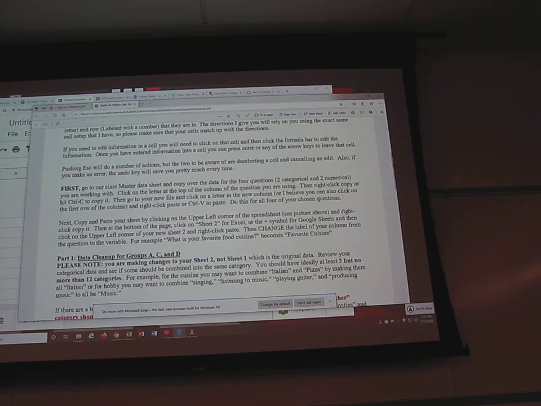Undo is a really good friend of yours. It always works in Excel. It sometimes works in Sheets, and I don't understand when it does work and when it doesn't work in Sheets. Like sometimes I can undo and sometimes I can't. Yeah, I don't know why. So Excel is reliable in that sense.